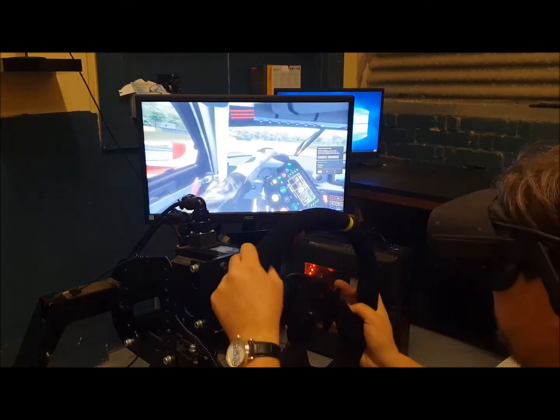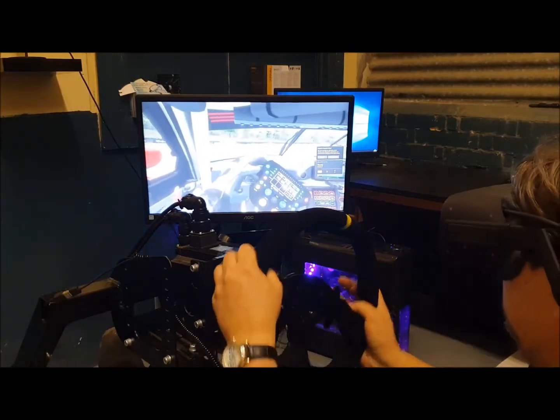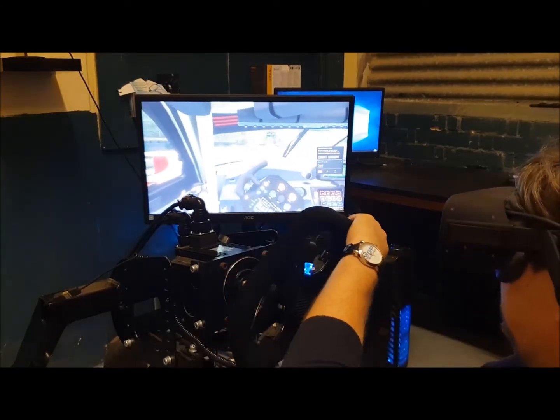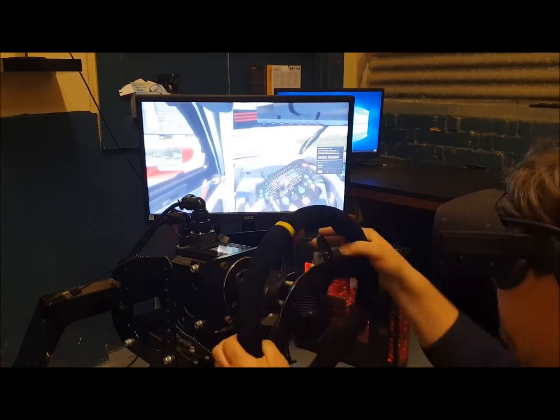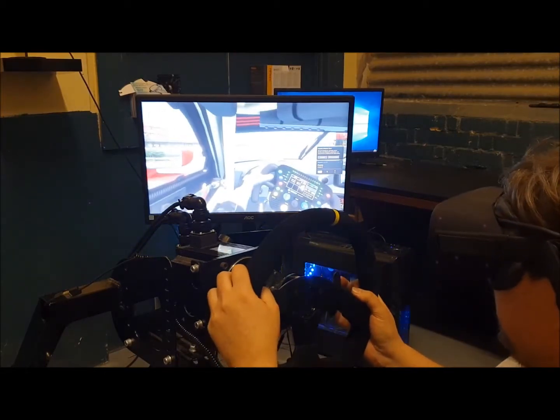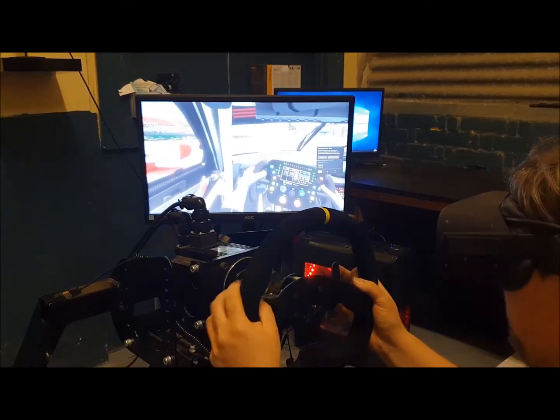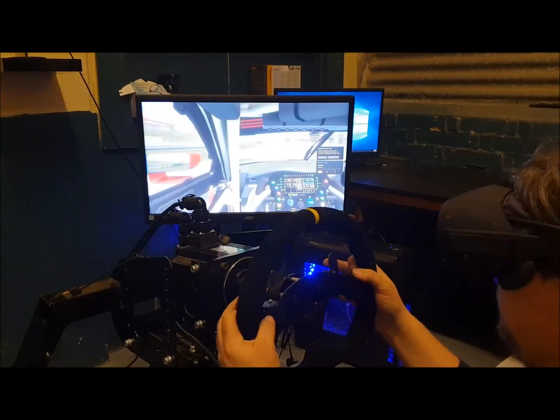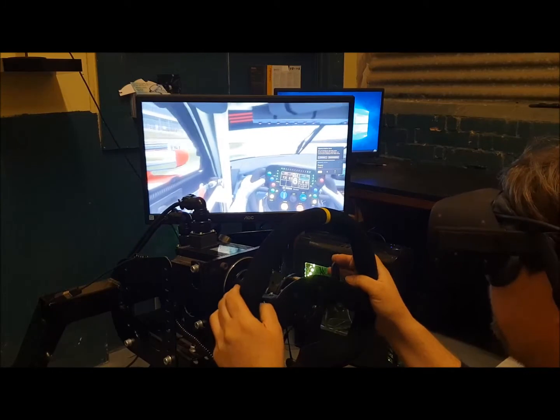And we just miss all the apexes. To be fair, I'm driving this in order to generate understeer. I could drive slower and get it to behave better, but I'm trying to demonstrate the understeer.